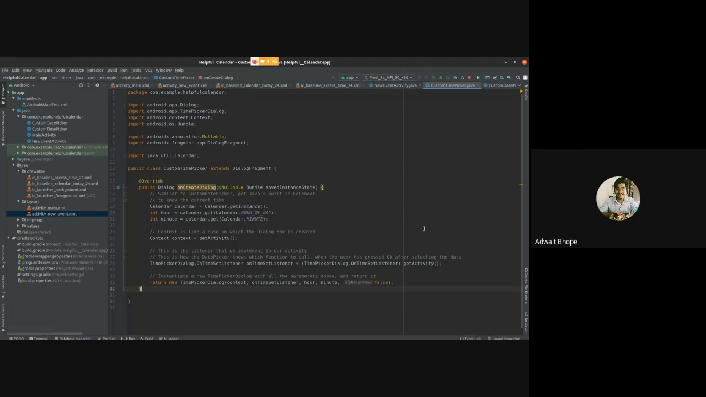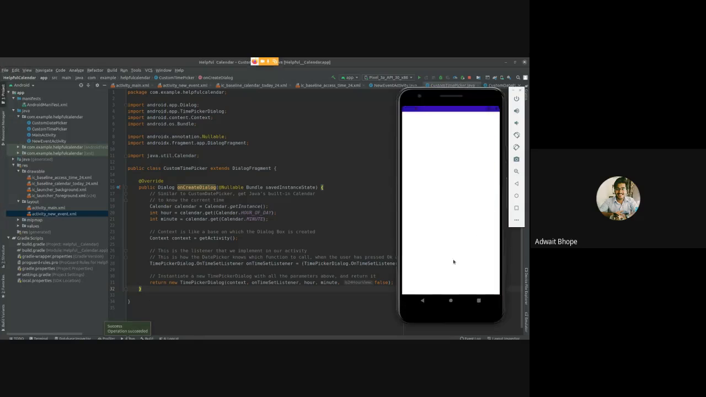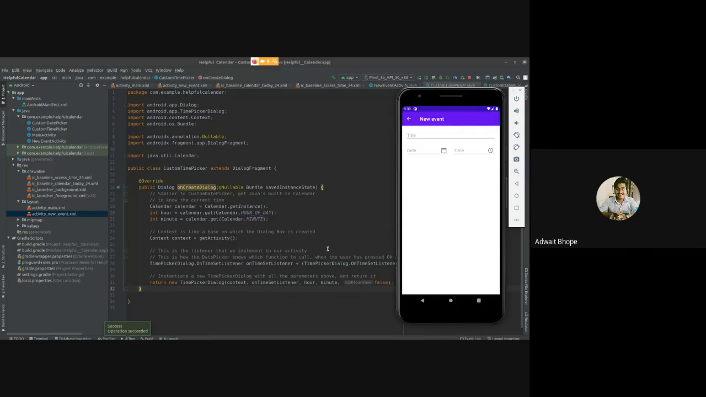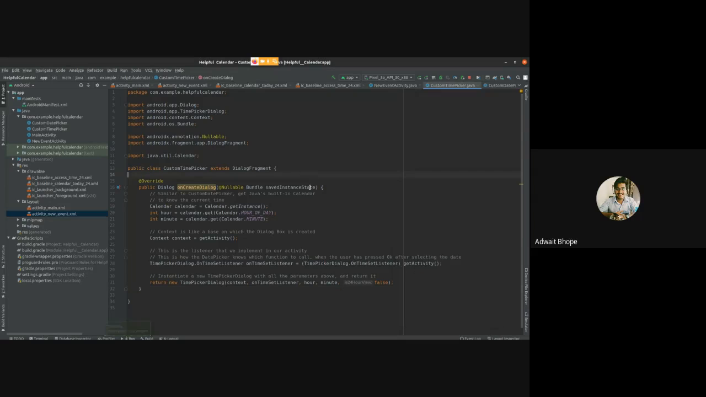So now if you're done copying, you can run your app. And when you click on plus, you'll see that when you click here, this time picker pops up. So you can set any time, 6:45, for example, 6:45 p.m. and click on OK. Now we have clicked on OK, but that text did not show up here because we haven't actually filled in our on time set function.